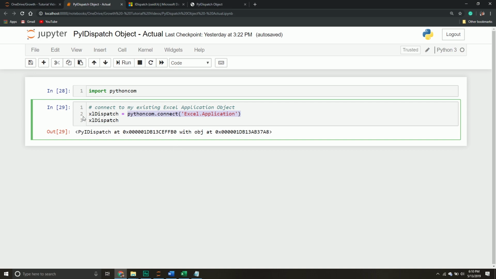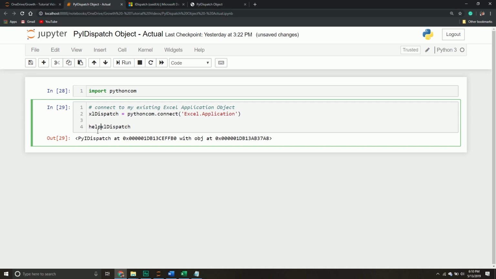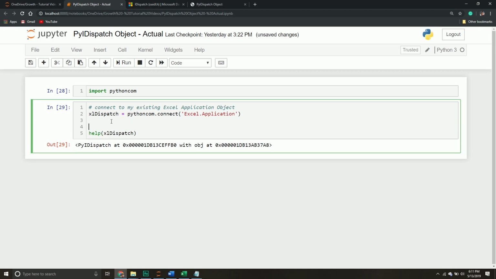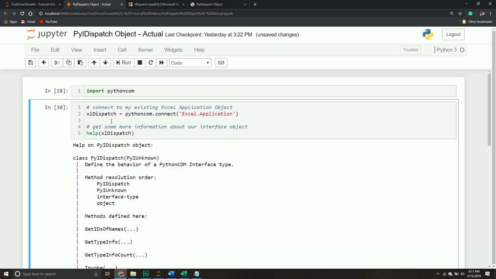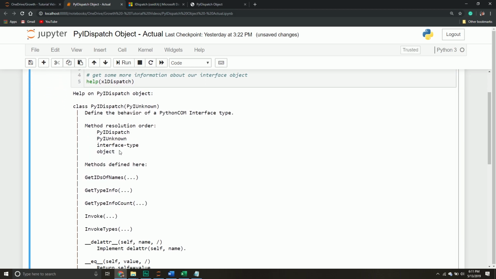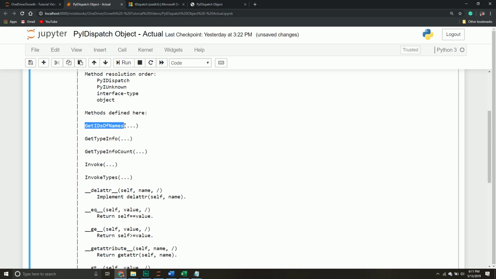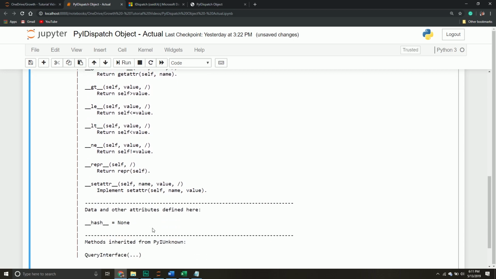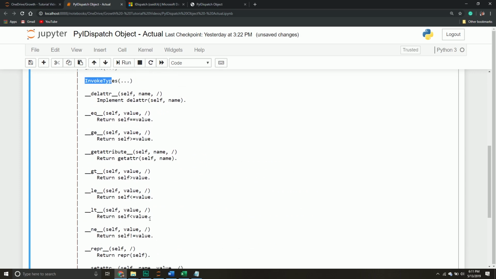And now that we have an interface, we can learn more about what it can do. If you call the help function, you can get some more information about this particular interface object. What you'll notice is that there are some predefined methods: GetIDsOfNames, GetTypeInfo, GetTypeInfoCount, Invoke, and InvokeTypes. And then there are some dunder methods that we don't really need to worry about at this point.